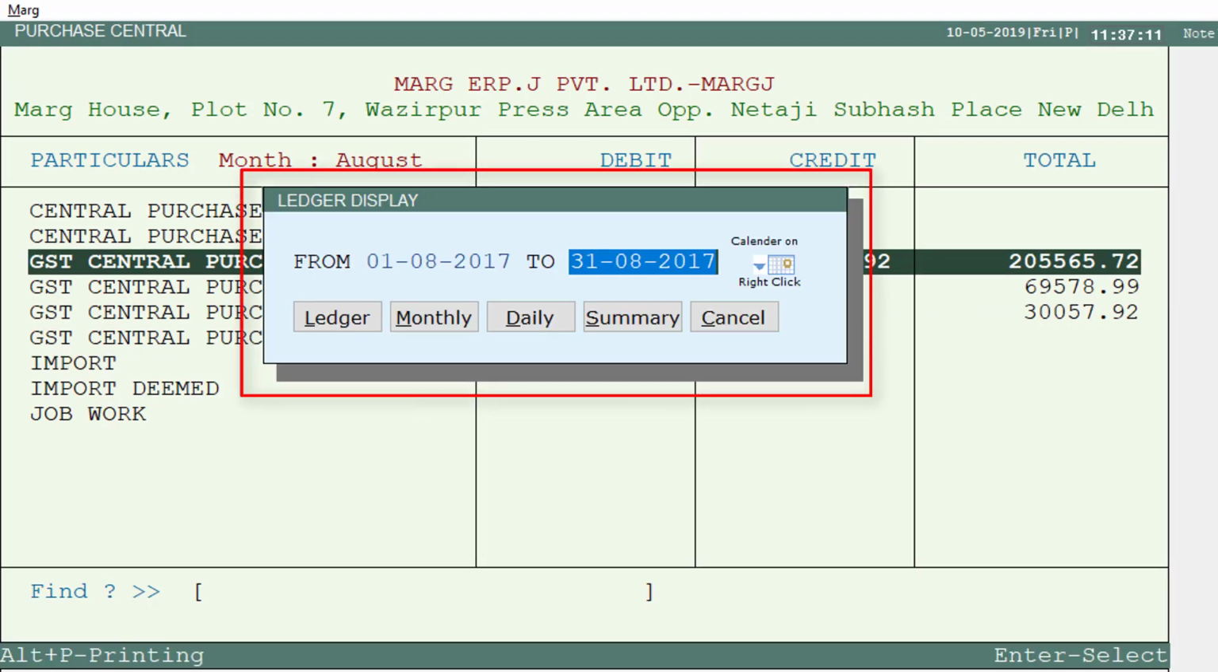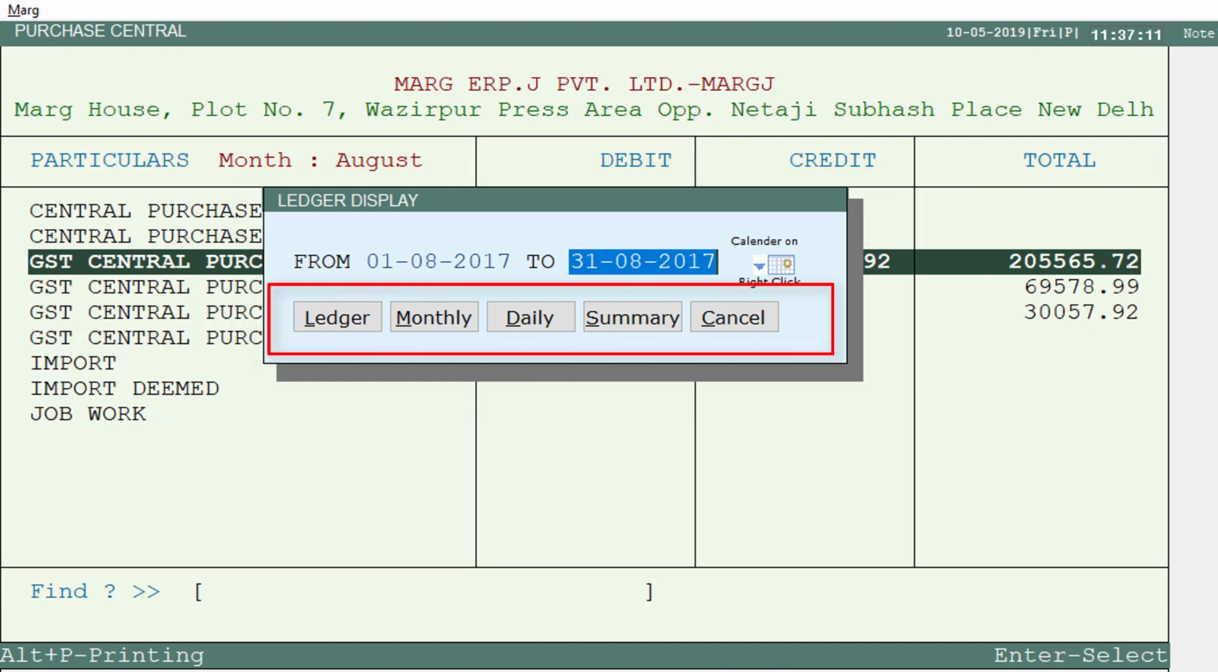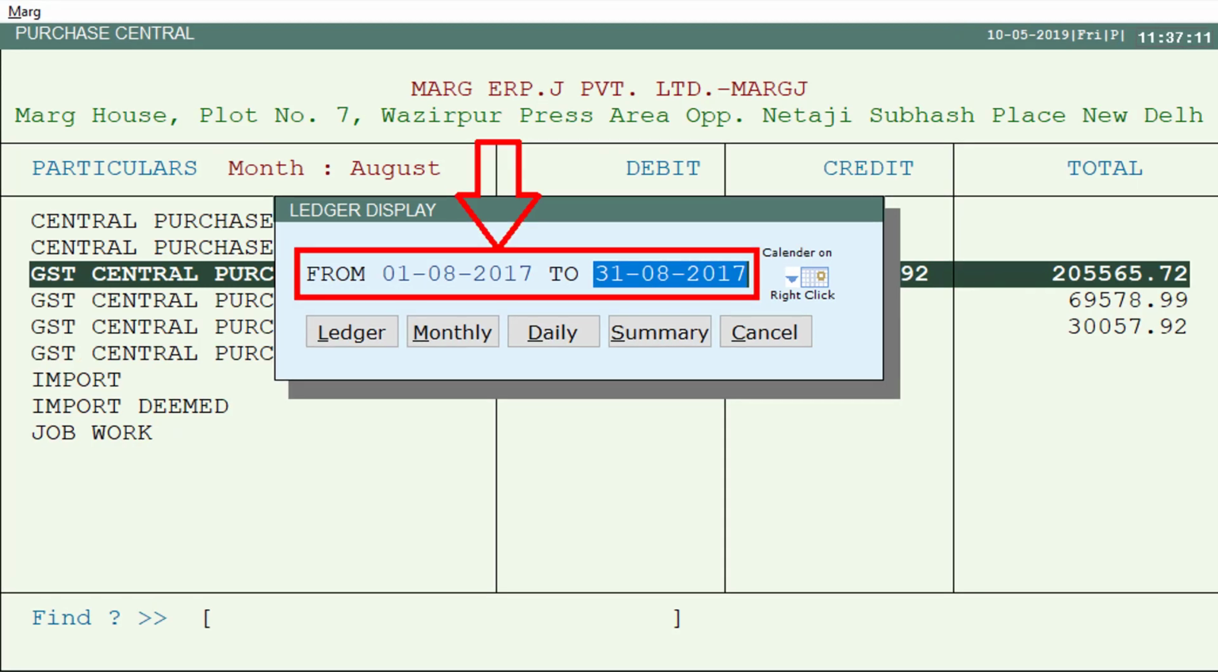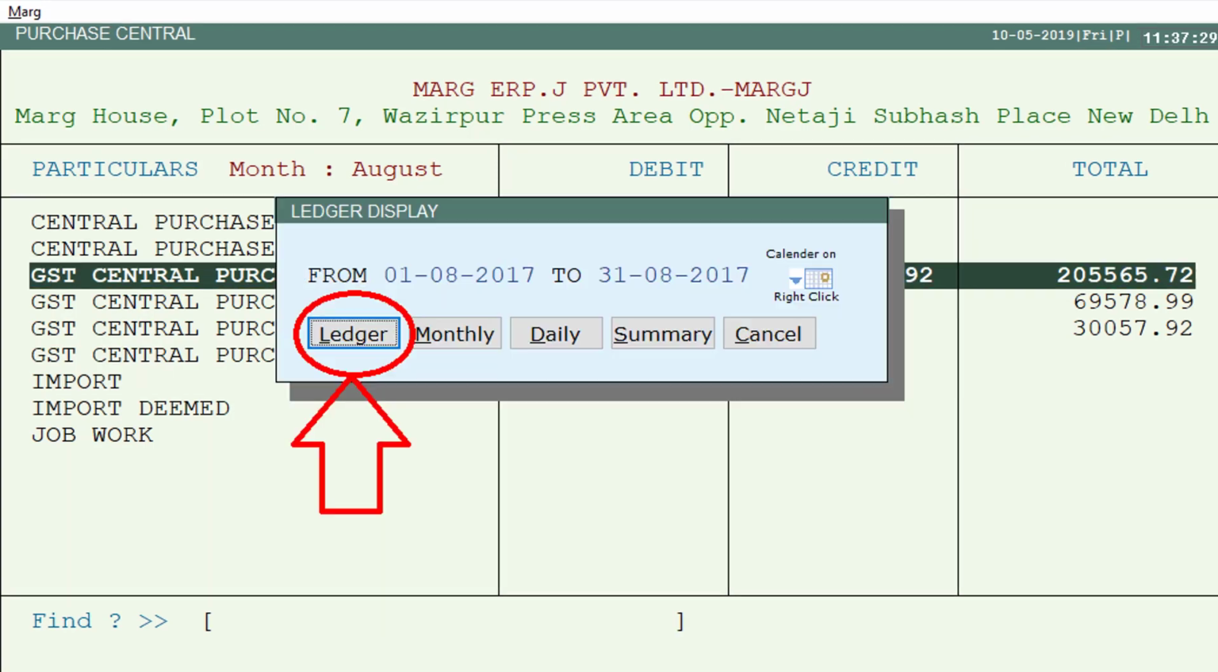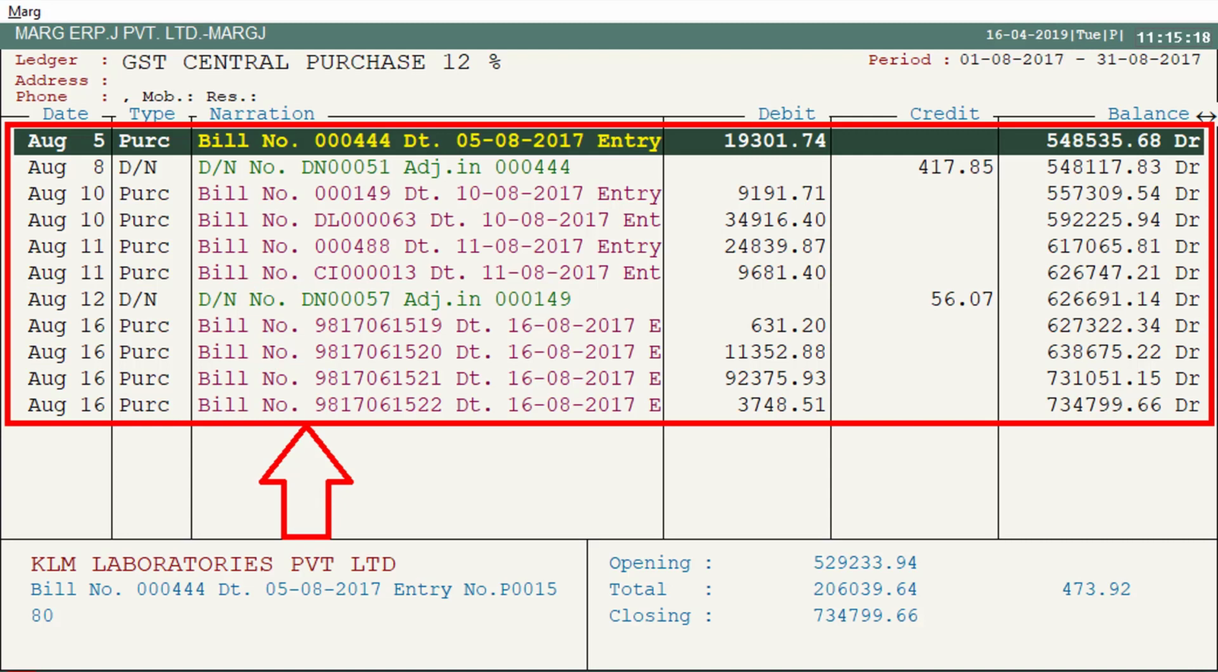So a ledger display window will open. Here a few fields are shown to you, like ledger, monthly, daily, summary and cancel. To view the ledger detail, we will specify the dates here, that is from which date till which date you need to view the purchase details of the selected purchase central, that is GST central purchase 12%. Then click on the ledger button. So the GST purchase central 12% details of the purchase central ledger will appear. Here you can view all the purchase details of the selected purchase type.